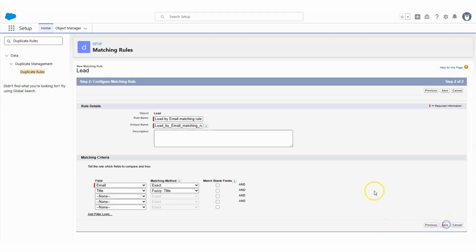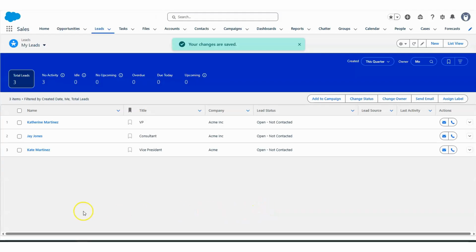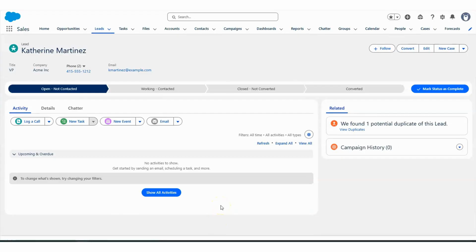Now I'm going to click Save. Here is the lead by email matching rule. And as you can see, a duplicate warning appears. Even though the names, titles, and company values aren't exactly the same, the exact email match and fuzzy field matches trigger the duplicate rule. Remember, both the duplicate and matching rules must be activated for this to work.